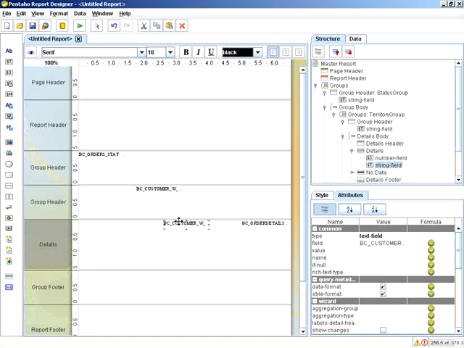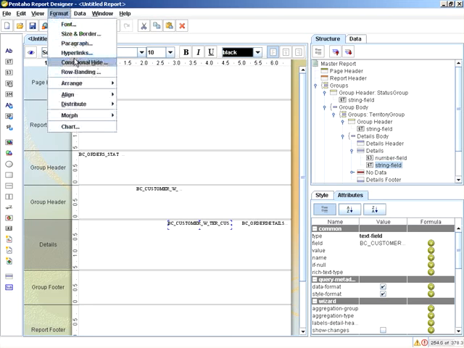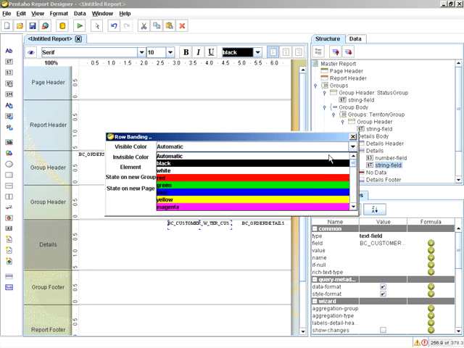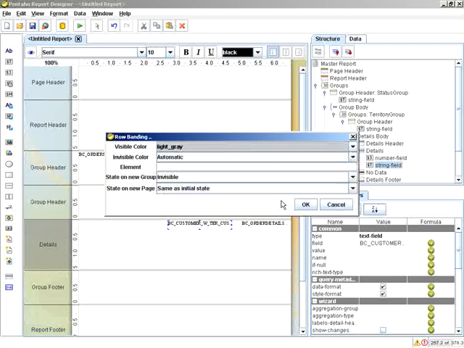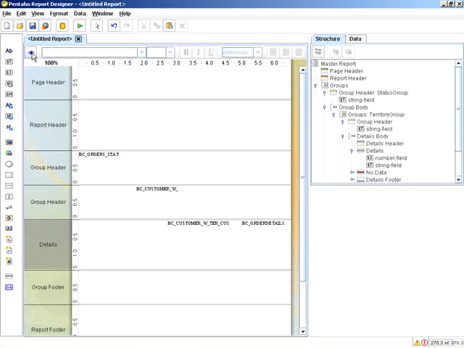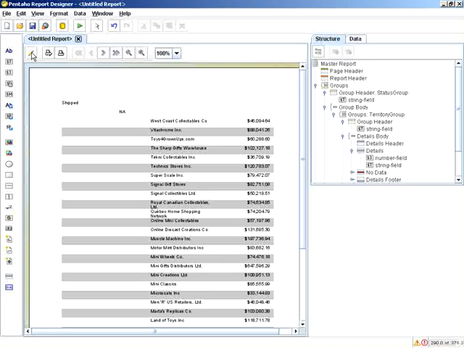To make it a little more aesthetically pleasing, give a little more space, and for the detail section, we could also put on some row banding and just use the default row banding color. Do a preview, and there's our report.